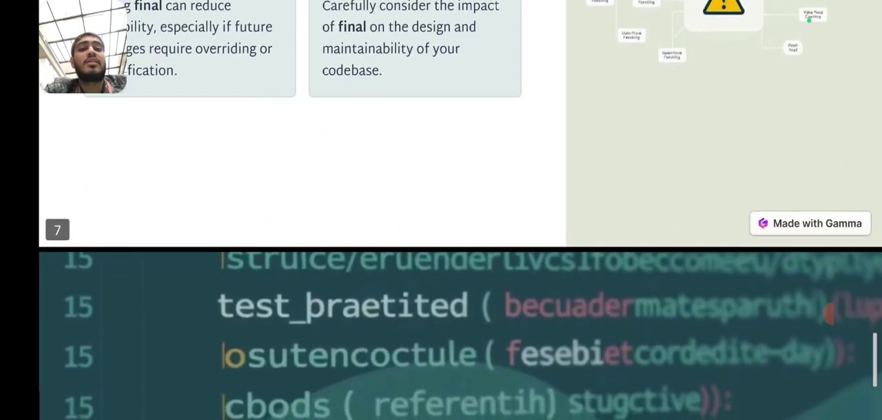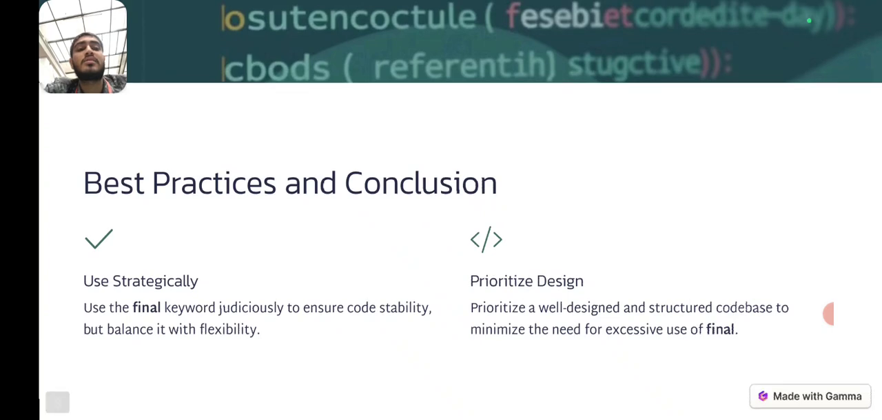Okay, next we move on to best practices and the conclusion. Use final strategically and prioritize design. These are the best practices in the conclusion of using final inheritance.